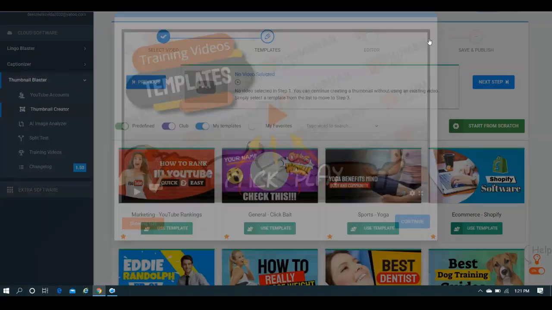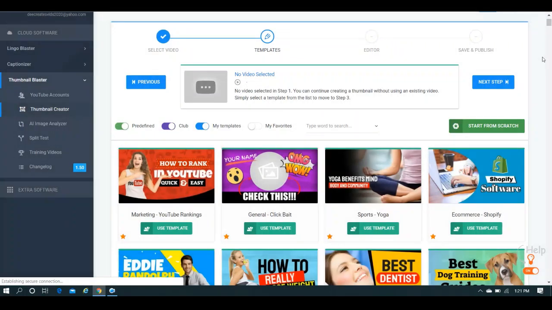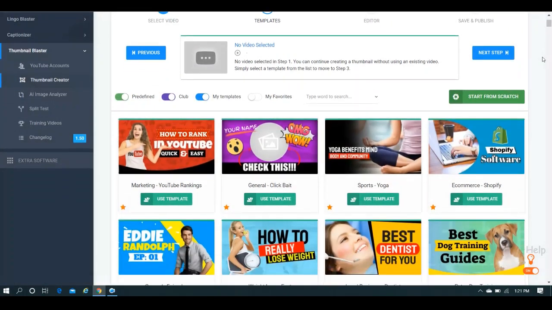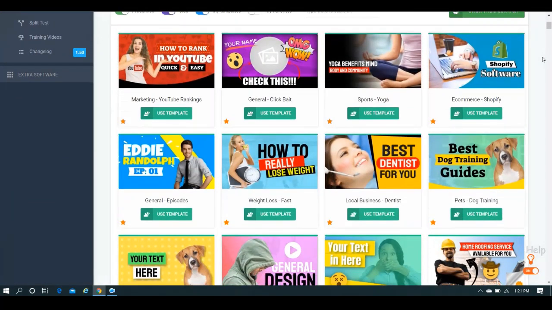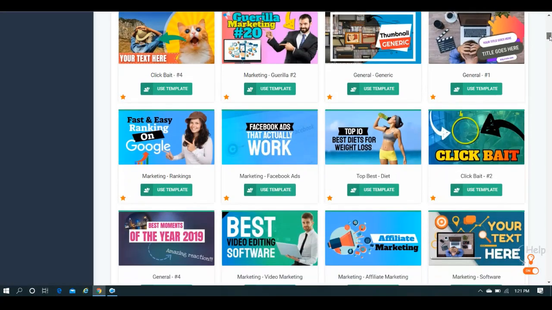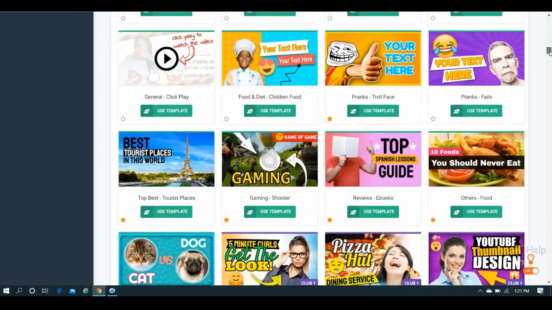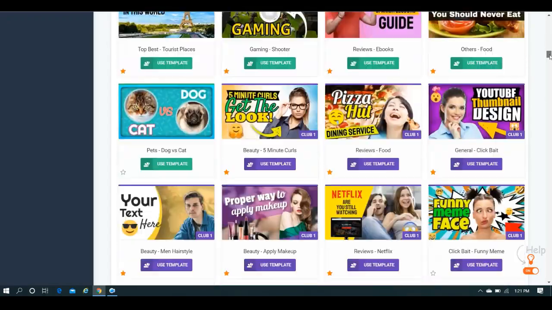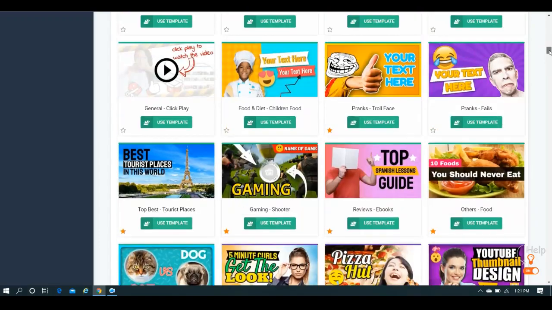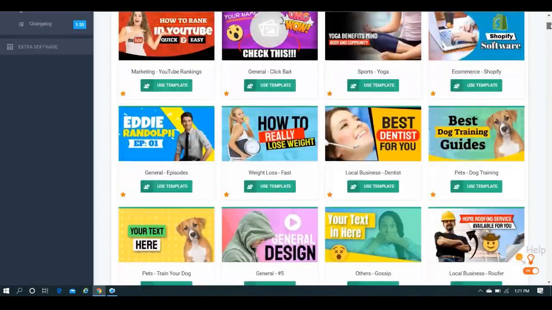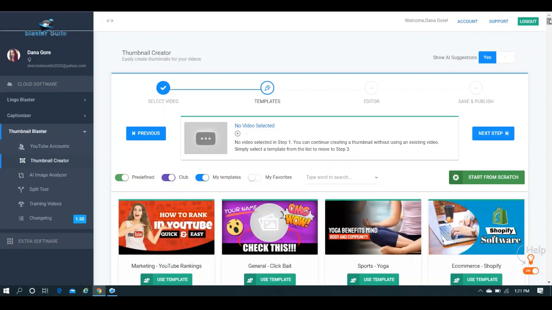In the basic package, which is what I have, you come up, and they have like 30 of these free templates that are completely customizable. And then there is a club that you can purchase as well, and they'll show you the thumbnails that they have.